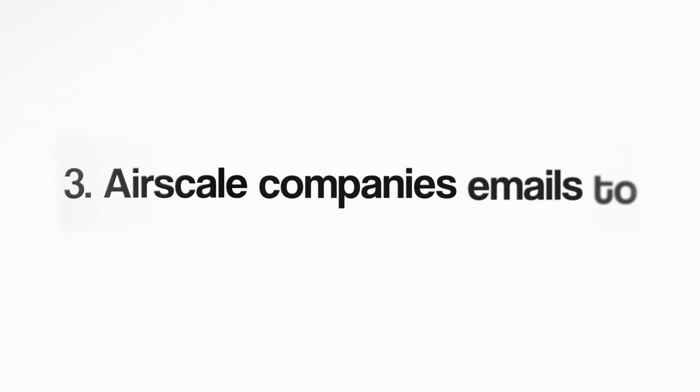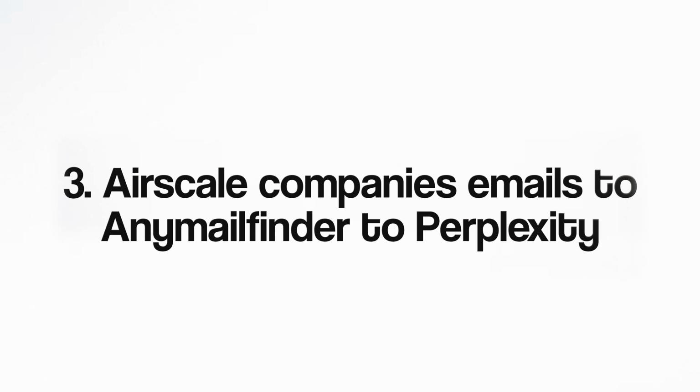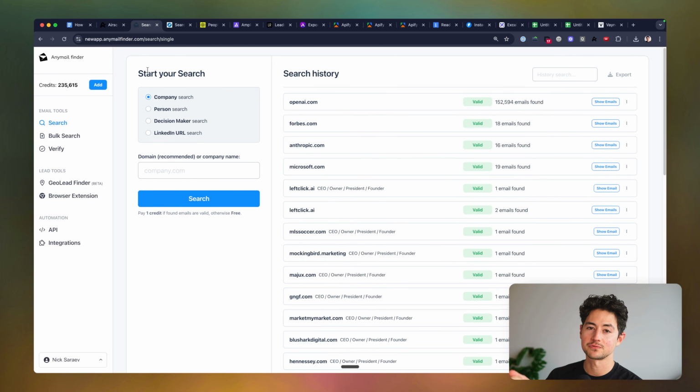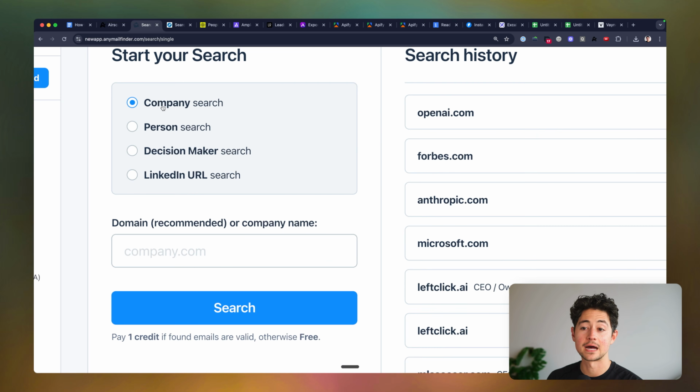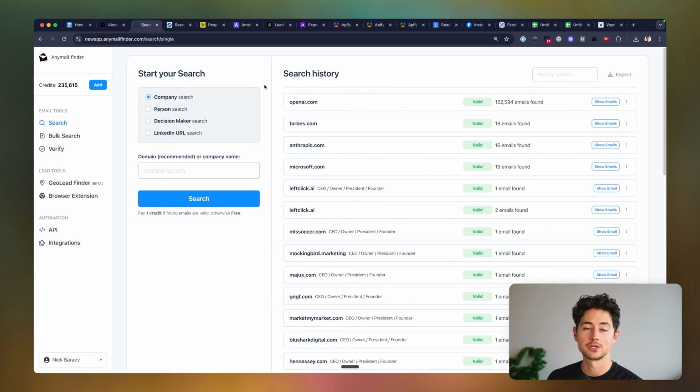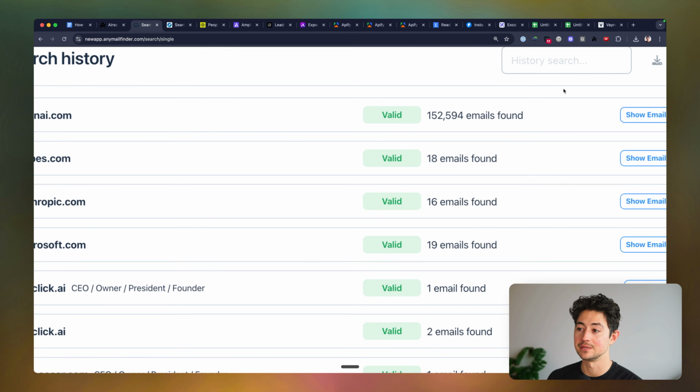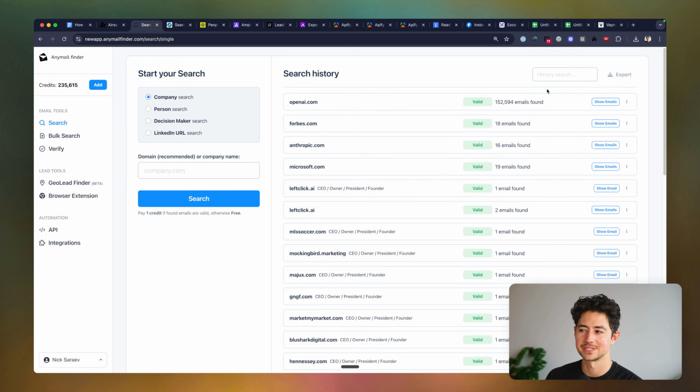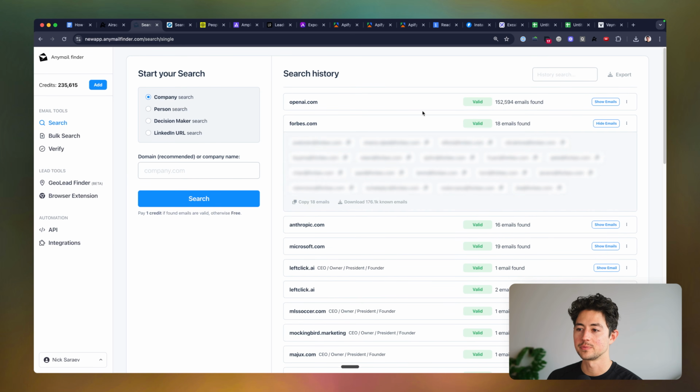The third method is enterprise specific. This takes advantage of a little known arbitrage hack within Anymailfinder that allows you to get significantly more emails for significantly fewer credits. The exchange rate ends up being about 1 credit to 40 emails, which is bonkers. Basically, in Anymailfinder, you have what's called a company search, where if you put in a domain like OpenAI, Forbes, Anthropic, Microsoft, whatever, you can actually get all of the emails at that company, at least the ones that are publicly available. So let's say I open up Forbes over here.